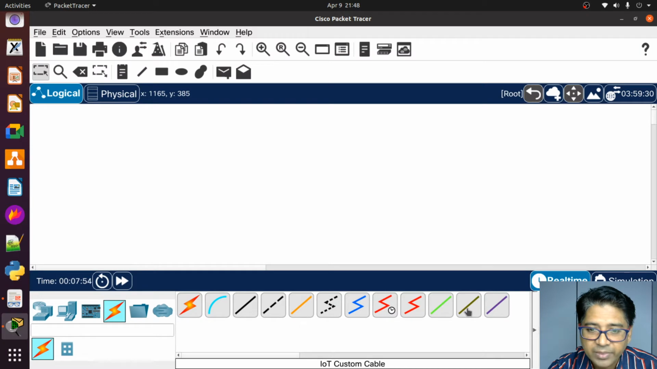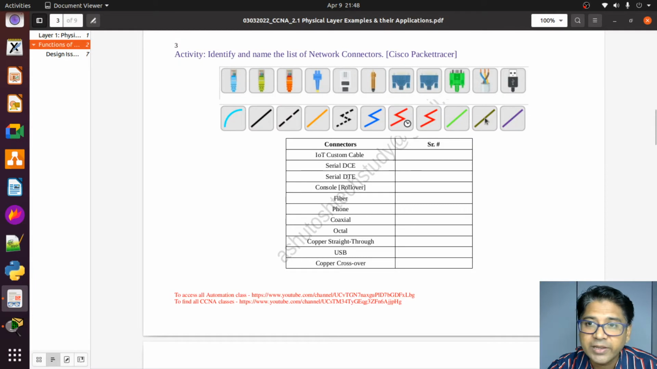And then next is IoT custom cable. Here, try to understand what you mean by IoT custom cable. This custom cable is for IoT. IoT is the latest technology where we can automate your hardware by doing the coding. So we have IoT classes in CCNA. That's a very advanced class. We will see it in coming classes.